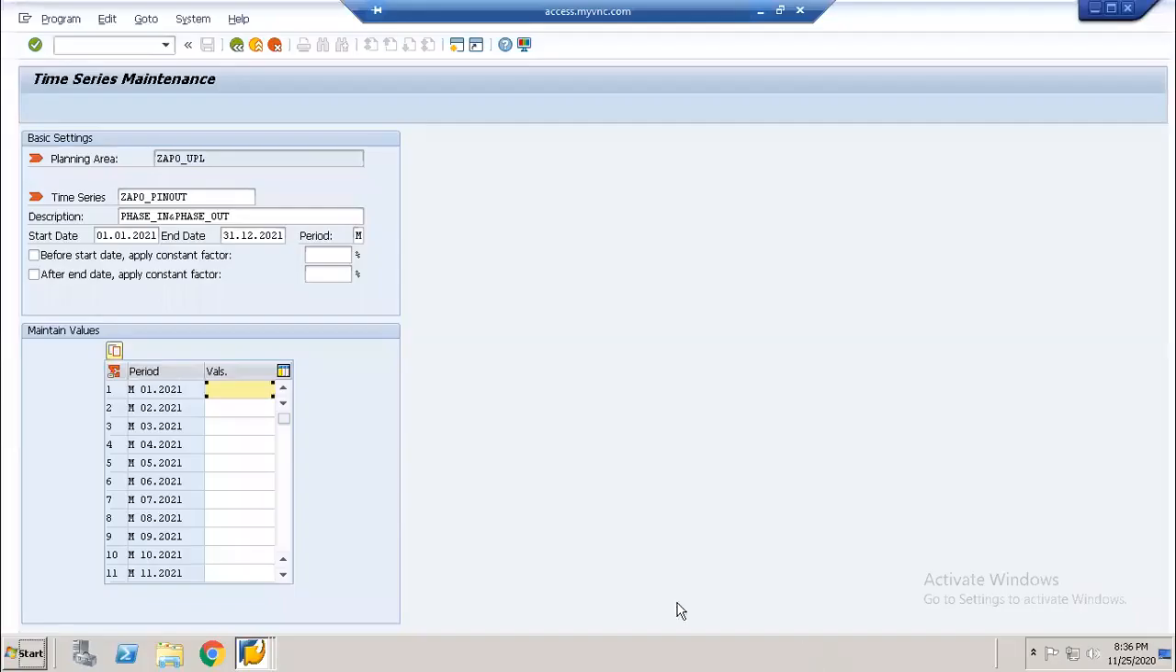Okay, this one we have to maintain here: 20% for month 1, 40, 60, 80. If you don't enter anything, it will take 100%. Then 90, 100. Here I didn't give anything, and if I don't give anything, it simply takes 100.